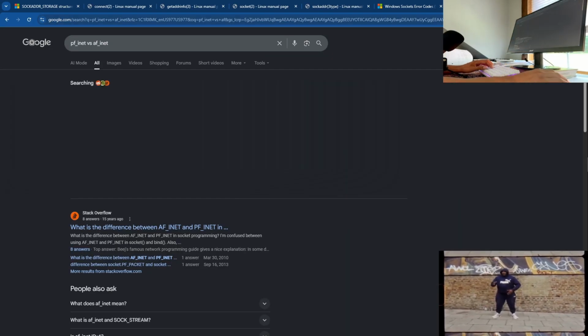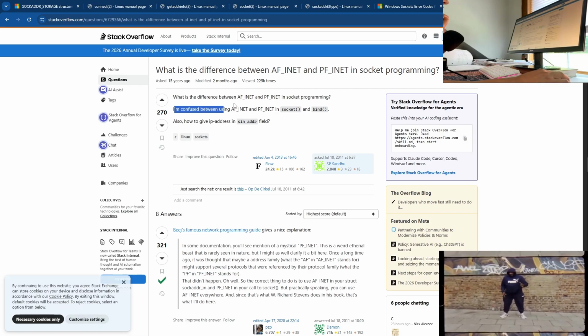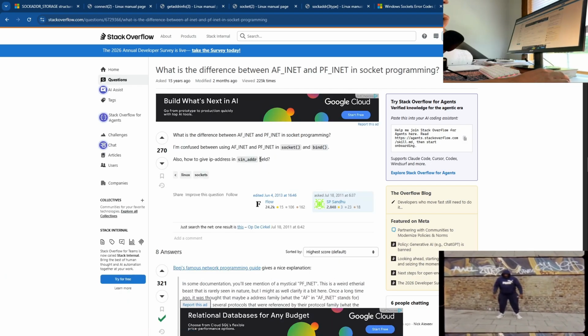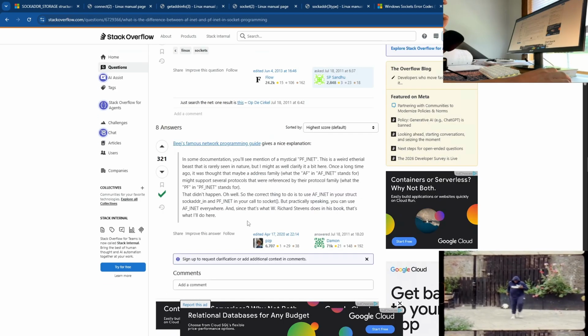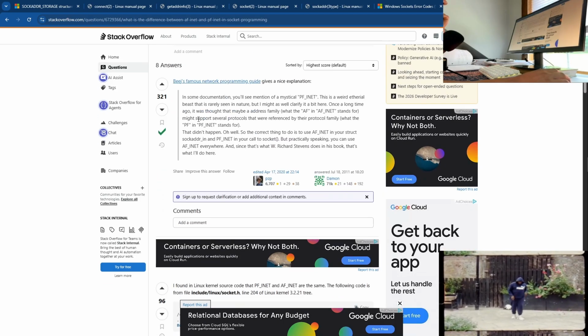Yeah, see, so other people are wondering, was there a socket program? I'm confused using AF. Also, how to give an IP address. Okay, don't. Beej's famous networking program, right?